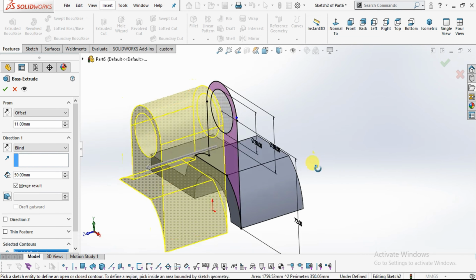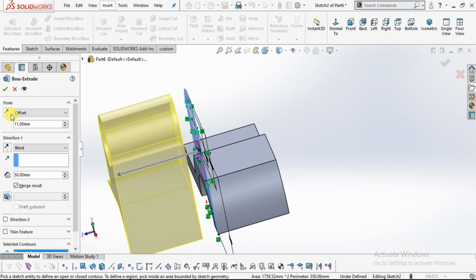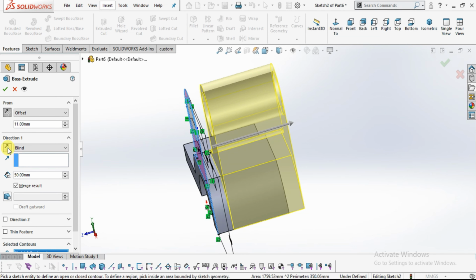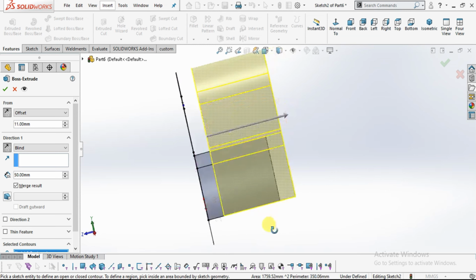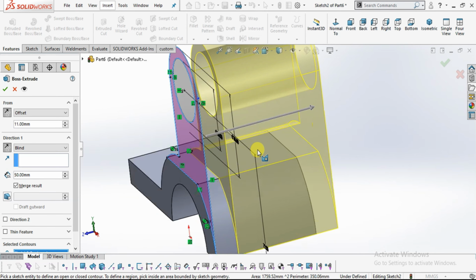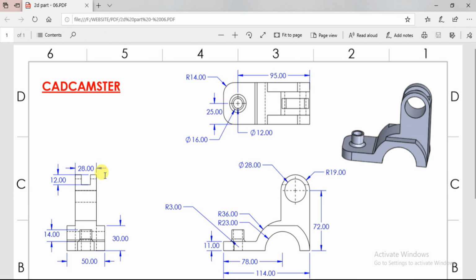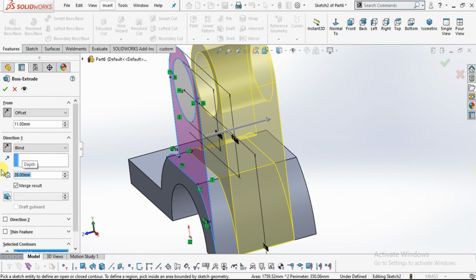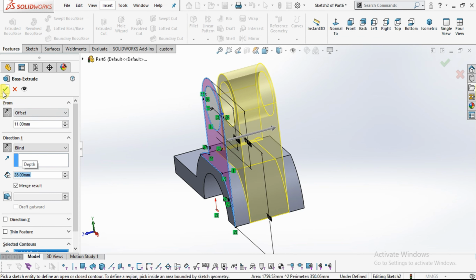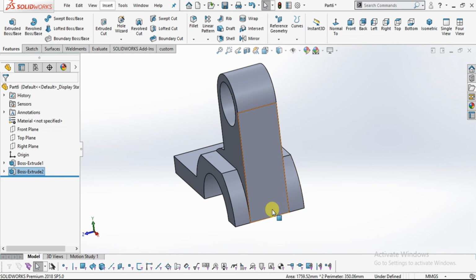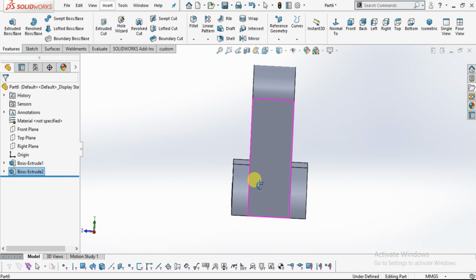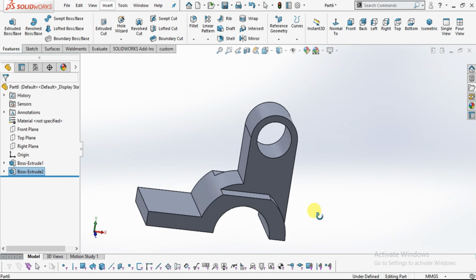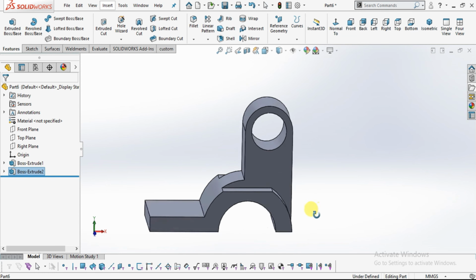Let me check. We have select here opposite direction. Select again here opposite. Now you can see that it is showing preview up to a distance of 28. Select here, enter value 28. Press OK. You can see that we have created this profile.